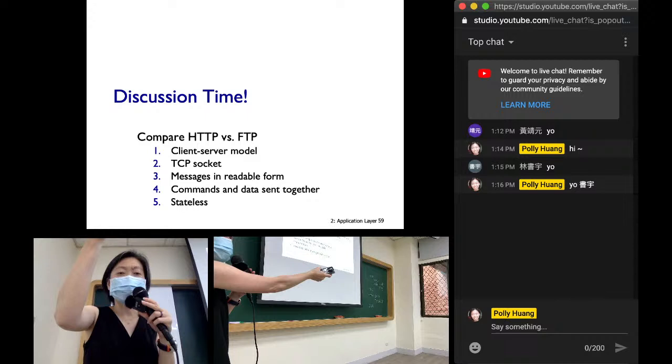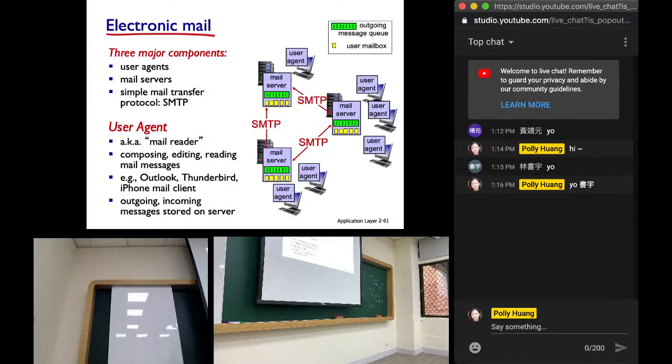You hear the keyword server. You are right. In email transmission, the model is also client-server. So allow me to explain a little bit more. What are these user agents? They are essentially the mail readers. So it could be Outlook, Thunderbird, or your iPhone's mail client.